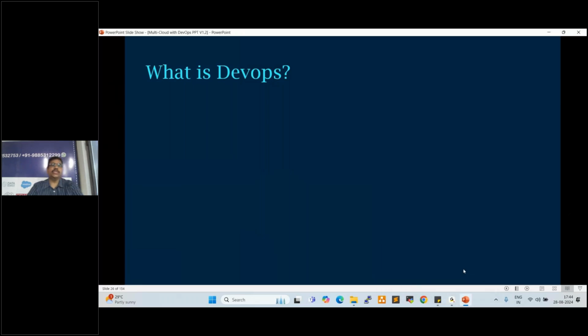Now, let us go with the DevOps introduction, right? So, what is DevOps? If anyone asks you this question, what would be your answer? So, people are saying DevOps is a tool, right? Currently DevOps has high market demand, right? Basically, what is DevOps? See here.